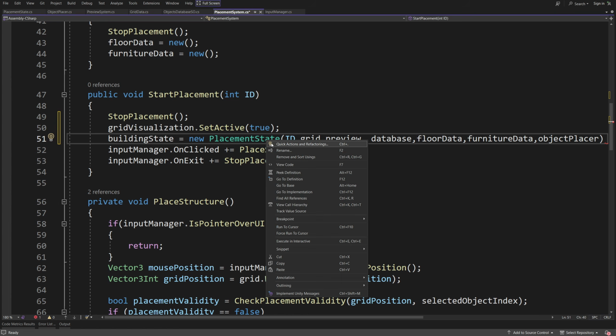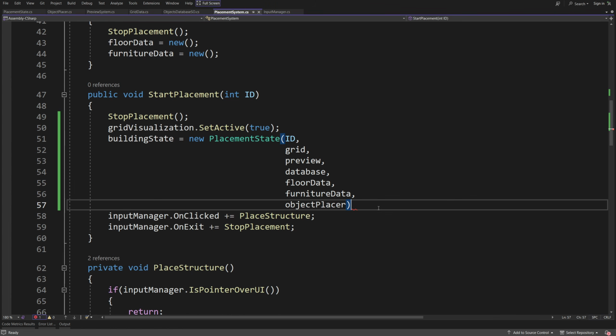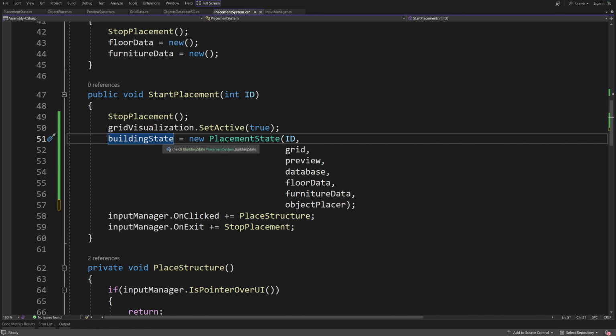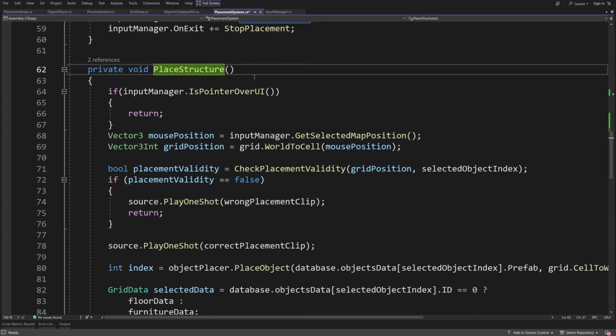Again, I can right click on this quick action, align wrapped arguments so that you can see them more clearly. And this is how we are going to instantiate this building state. And automatically it will throw an exception if the ID is not matched in our database. Great. So let's slide down to the place structure method.